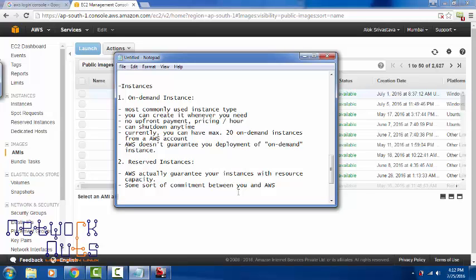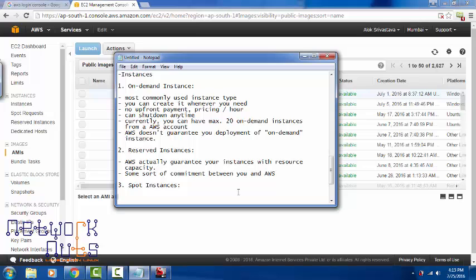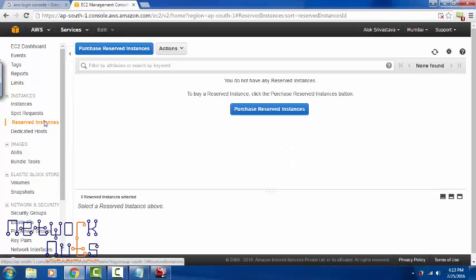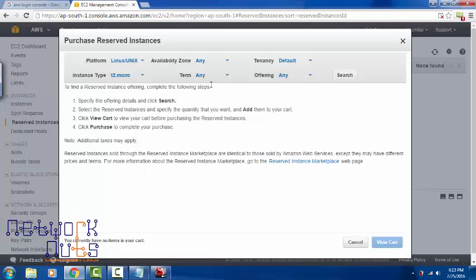Then spot instances, as the name says, spot, not sport. So it is actually kind of a bidding process that goes on in the spot instances. If I click on the reserved instances, let me try to show this. Purchase reserved instances. So if you click here, you need to pay some amount, right? I'm not doing it, canceling it.